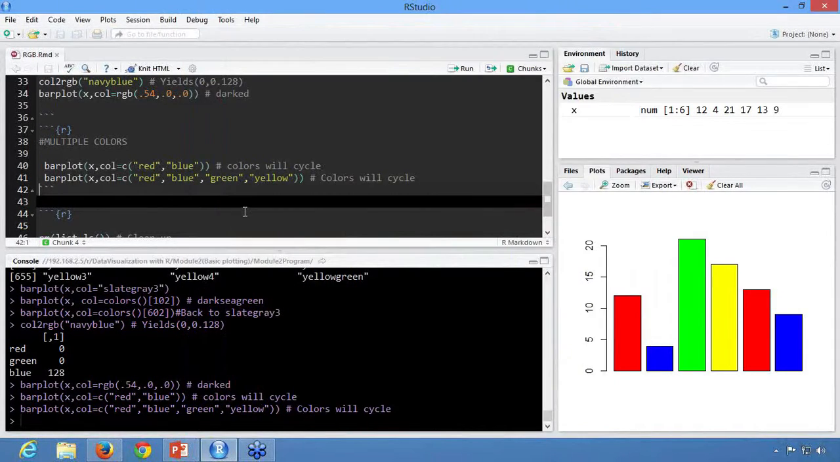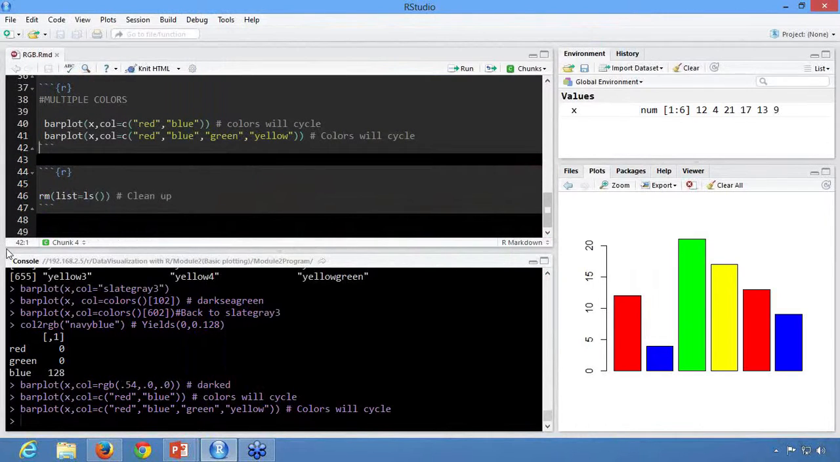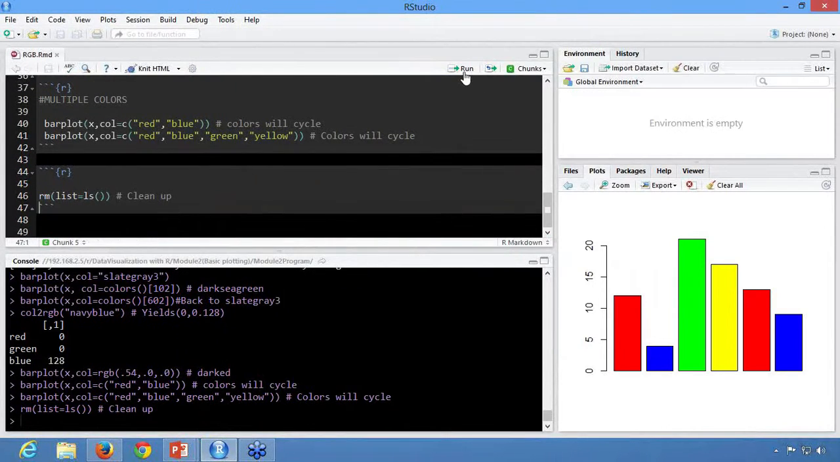So let us clear and remove the specified objects by running this command. So this was all about the RGB color specifications available.